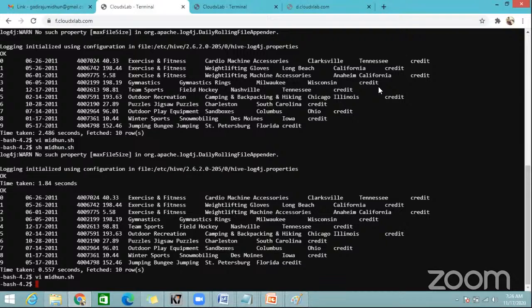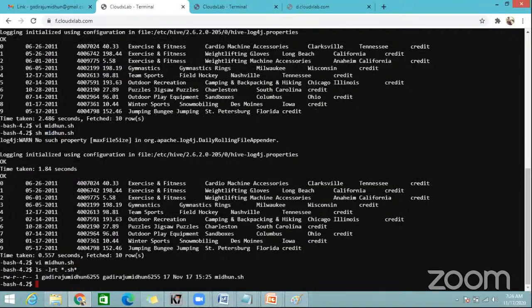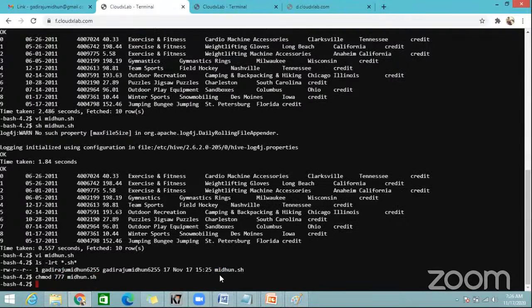Yes, sir, we can change the mode. Just see it: ls -lrt on the .sh file. What is the mode? I can give it chmod 777, and anyone can run this. This is how you can change the permission of the scripts. If you want, you can check it. Okay, 757 also. All those things you can do.